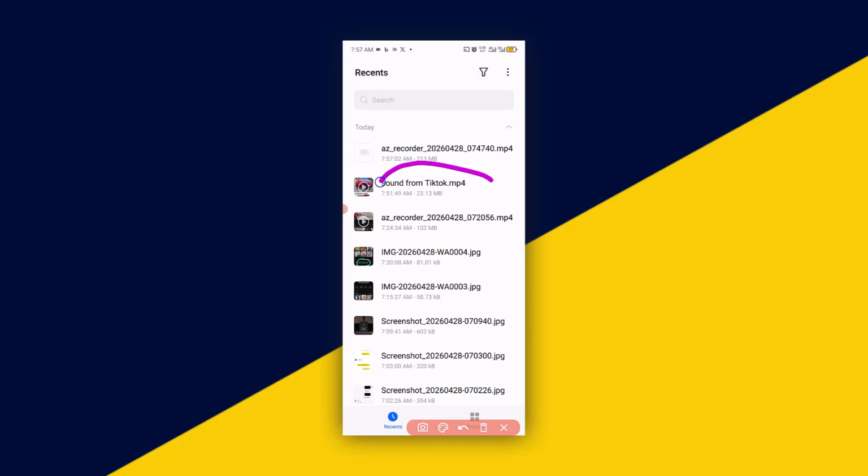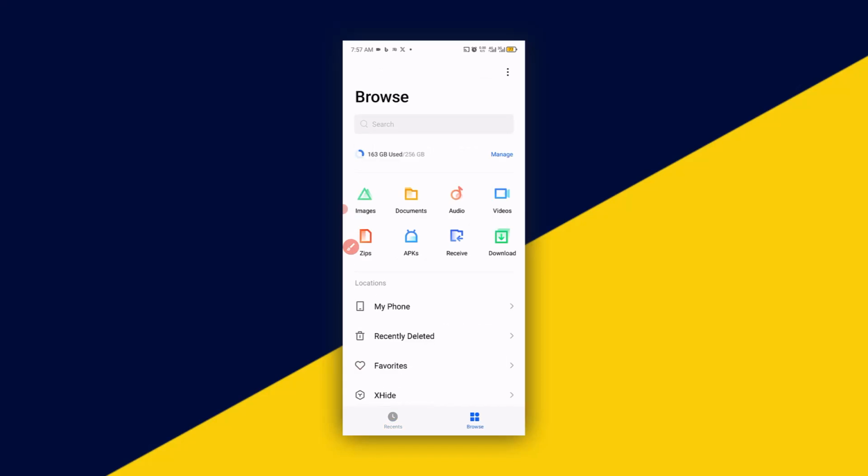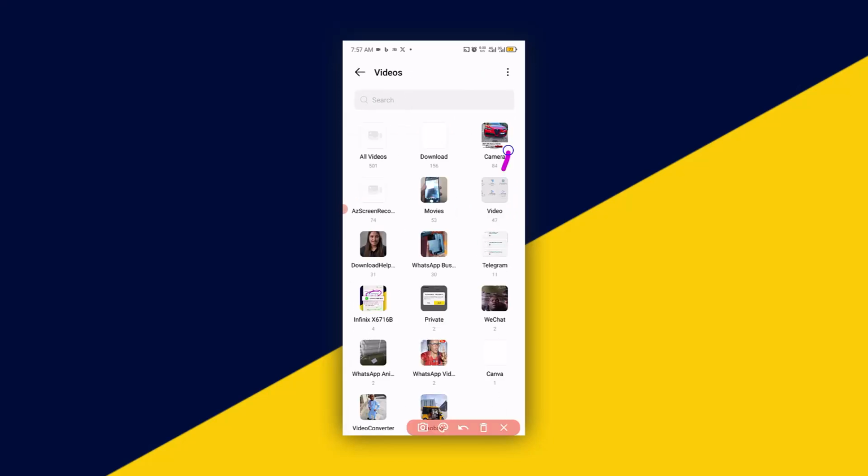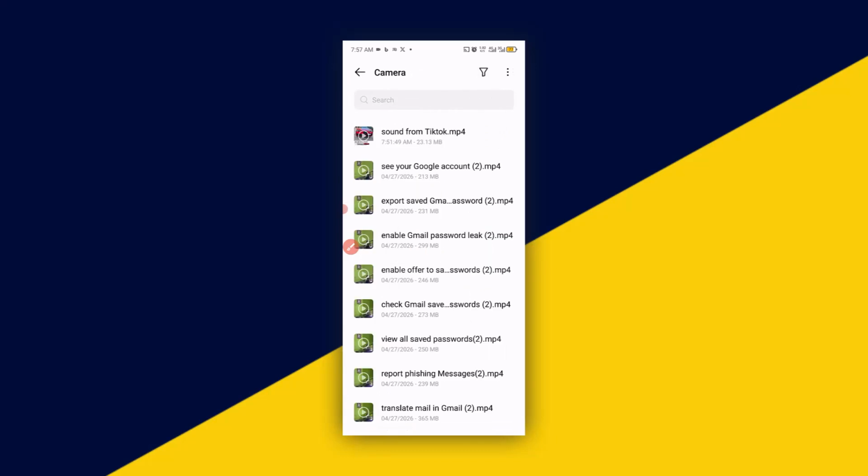So after I successfully rename the video, next thing I'm going to do is to move this particular video to another folder for easy identification. For that, I'm going to click on videos right here, then click on camera right here. This is the video right here. Just like so, you can see the video is in my camera folder.